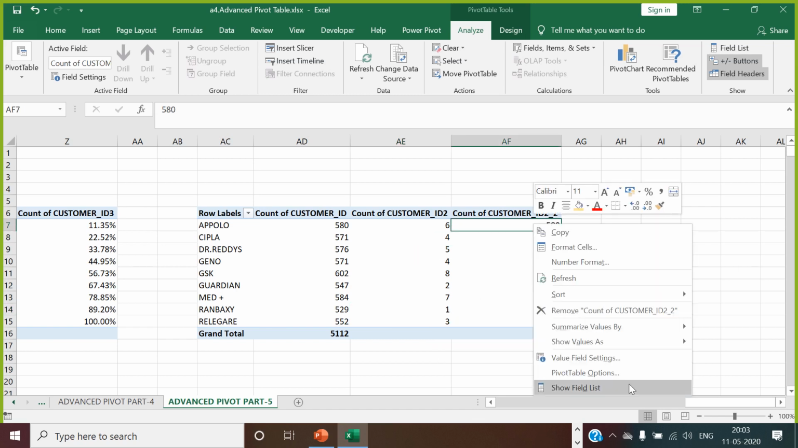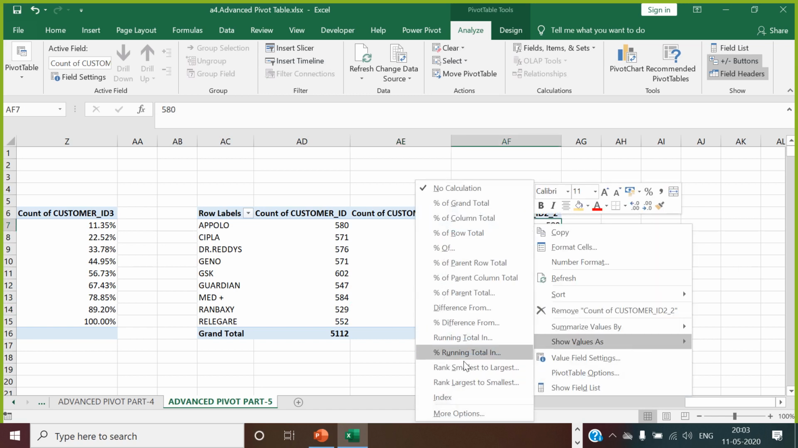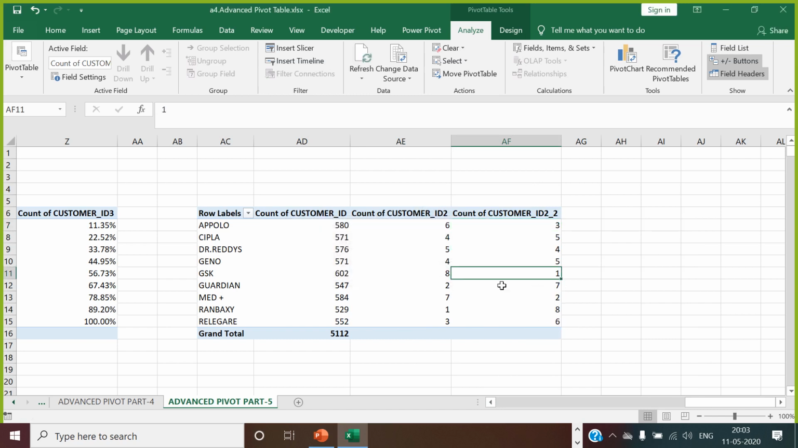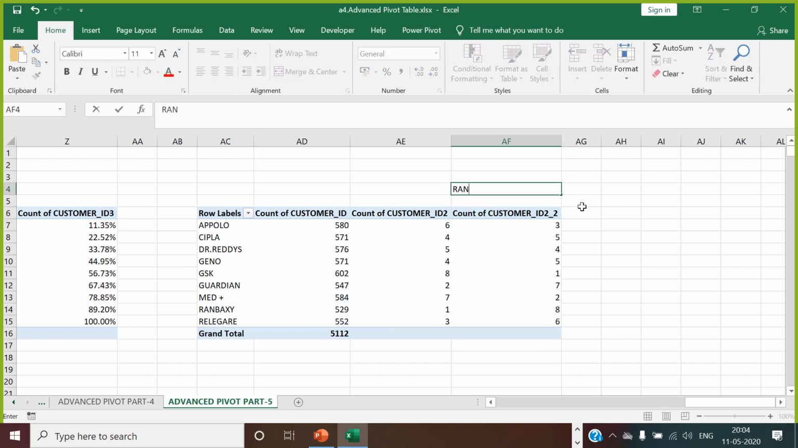In this case, if you want to rank in the other order, you make this ranking order over here, saying largest to smallest, which is going to consider the largest value, 602, as 1, and the lowest value is coming as 8. This is called ranking in Excel pivot table. Okay guys.